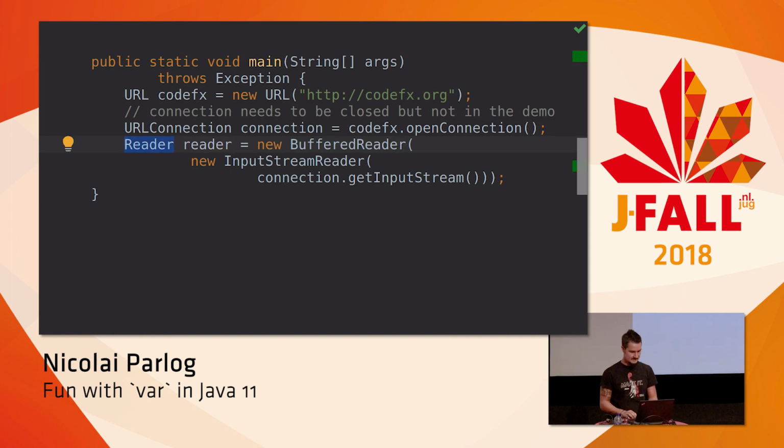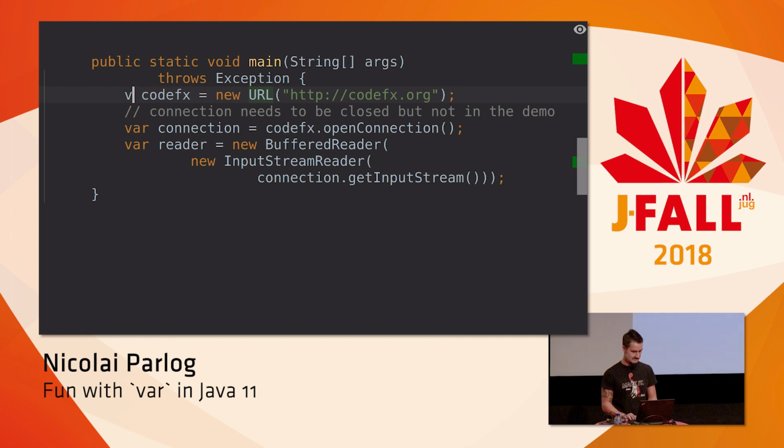This is where var comes in. In Java 11, I can just do this. I can just say, OK compiler, you get it. You know what these types are. You handle that. You infer types.